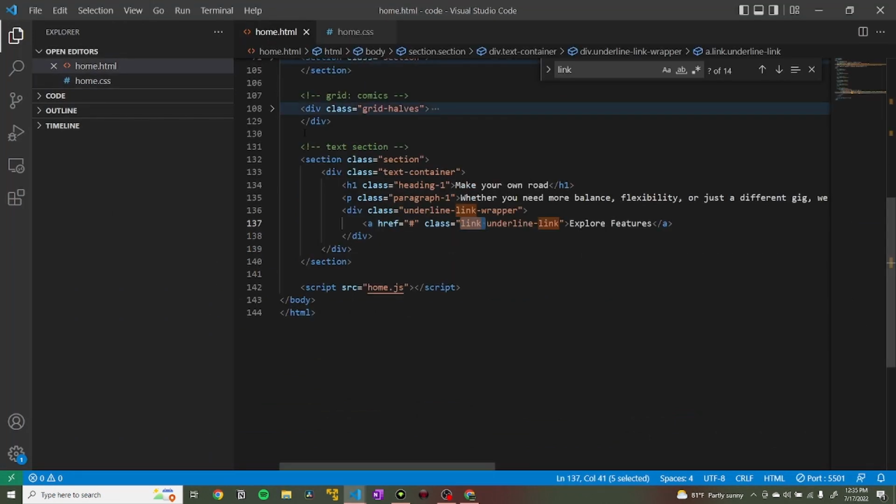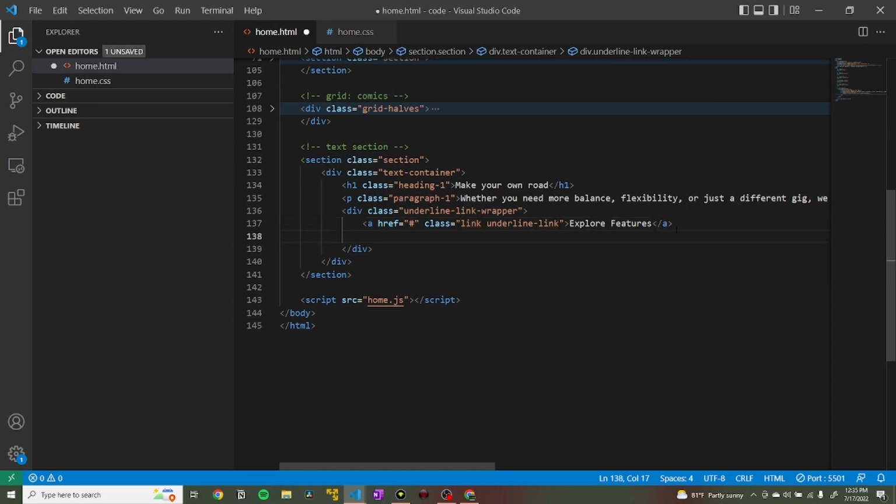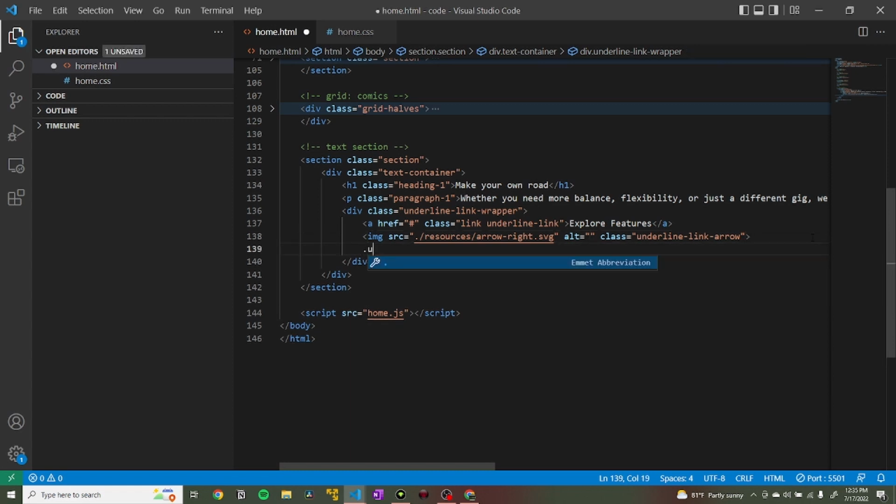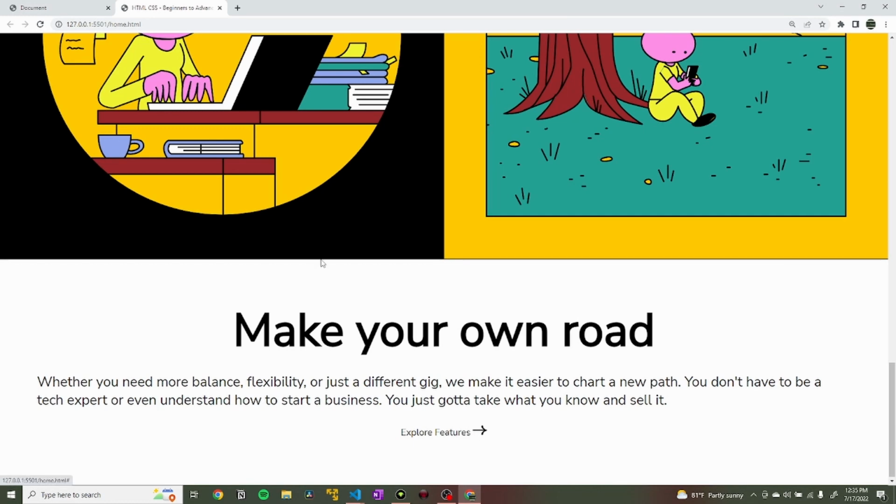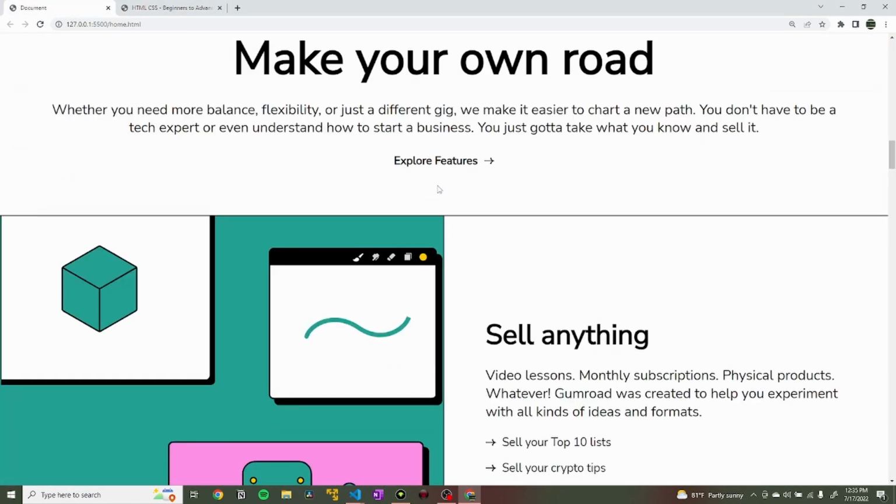Now the next thing that we want to do is our actual image arrow that comes up. So let's add that. It's going to have a class of underline link arrow, okay? And just grab the arrow, right? Then finally we're going to have the underline link line, okay? And this is going to be the actual line that appears. There's going to be no content inside of this. We're just going to make it that line that appears like that.